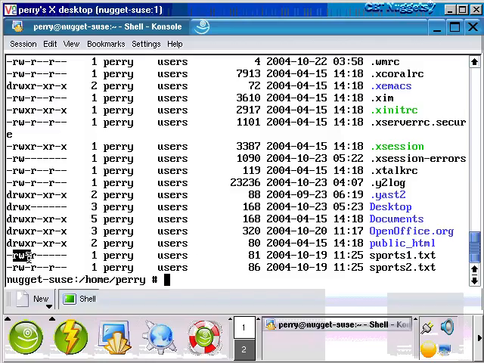Then the next three characters represent the user's permissions. When I'm talking about the user here, I'm talking about Perry. So the owner's permission for this file sports1.txt is read and write. That means Perry can read the file, and Perry can write the file, make changes to it, delete it, things like that. The next three characters represent the group's permissions to the file. The group we're talking about here is the users group, and the users group has read permissions on this file.